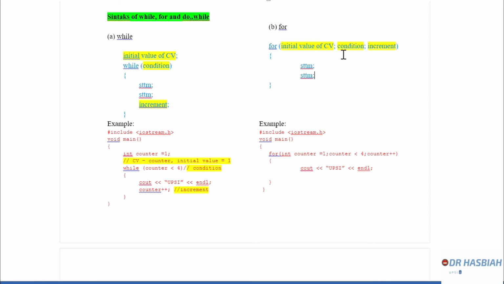Okay, see the syntax here. For initial value of CV; condition; then increment. You take the initial value of CV, condition, and increment from the while statement, then you put all these statements between open and close brace when you use the for statement. So for initial value of CV, condition, and increment, close bracket, not brace, okay, then you open brace, close brace. So between open and close brace here, you can perform the statements.